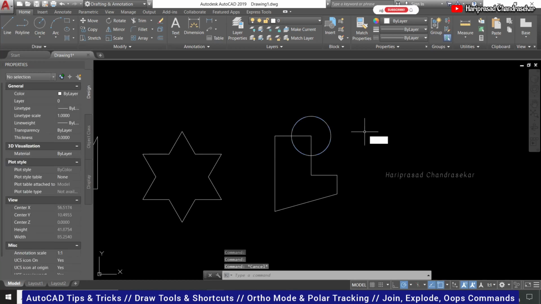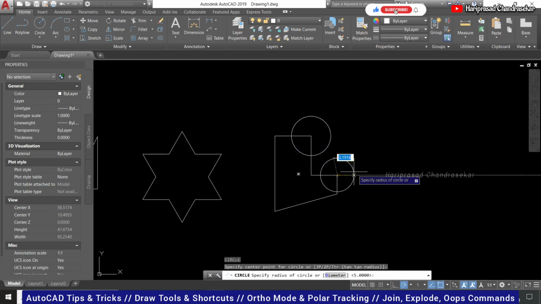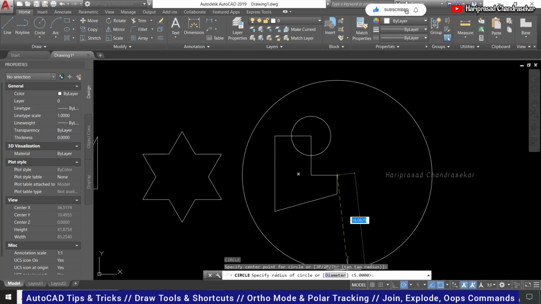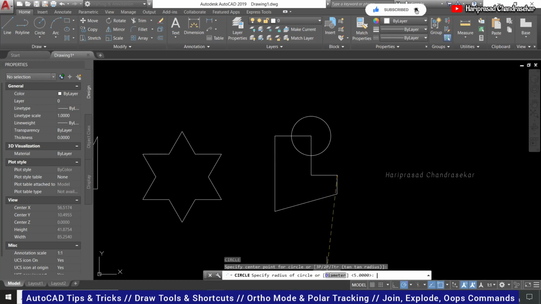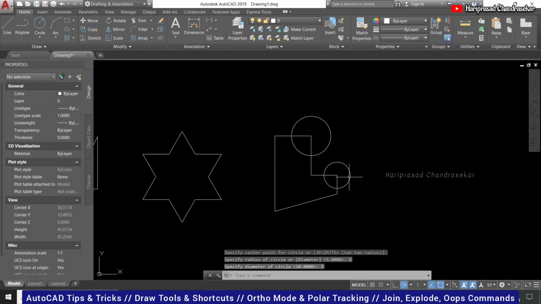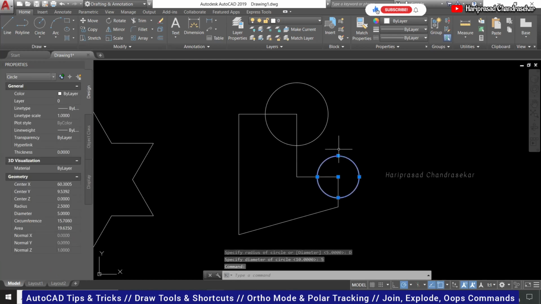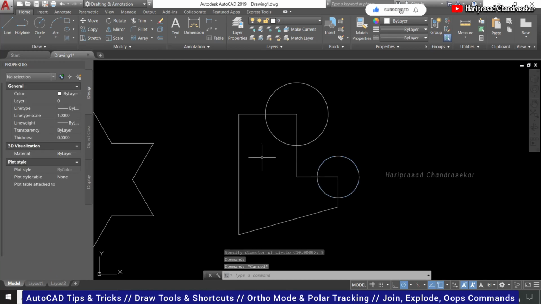Even you can put 7.5 diameter, then 3.75 radius, like this. So C enter, then it is asking for the center point. After clicking the center point, you can either go with radius or put the diameter. So with a diameter of 5, you can see the difference. You can choose radius or diameter from the command bar itself.